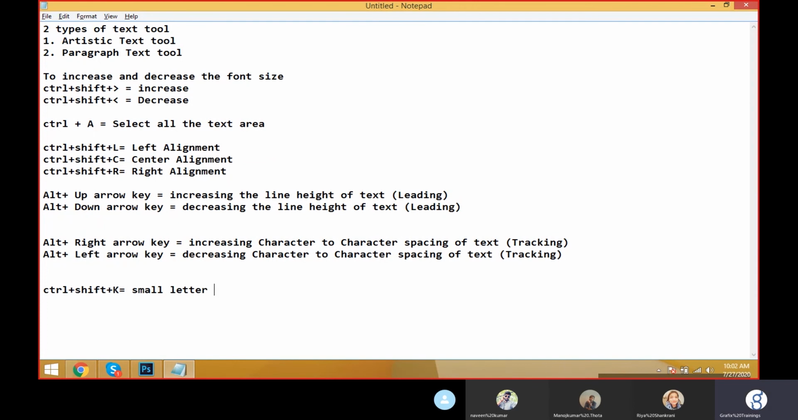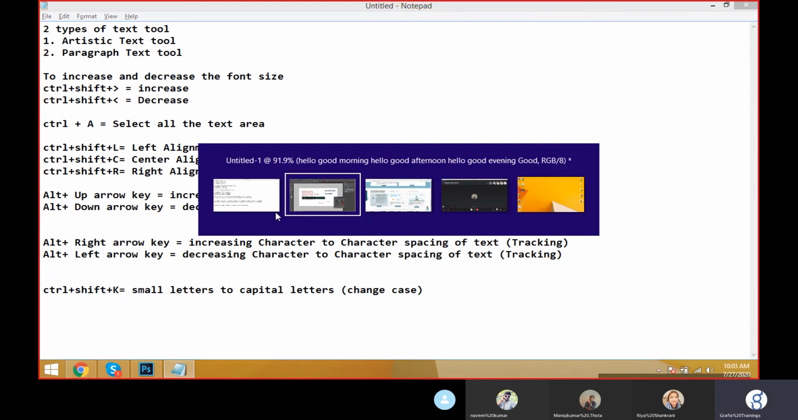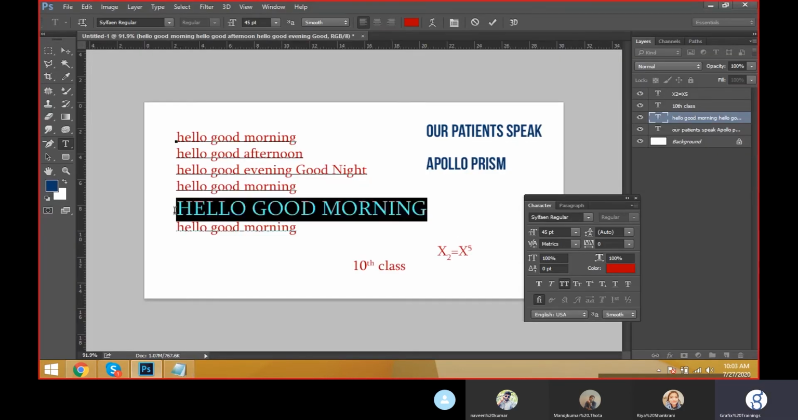Small letters to big letters or capital letters, that we call as change case. Change case: Control Shift K.